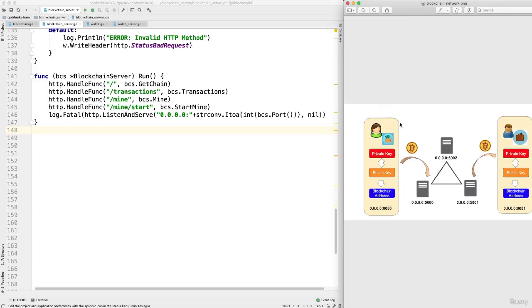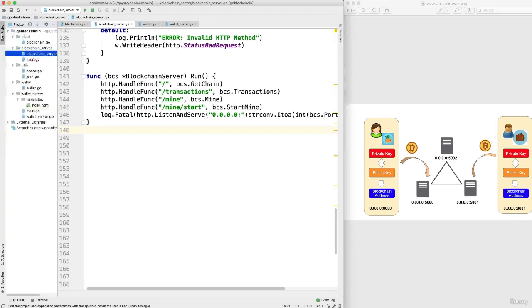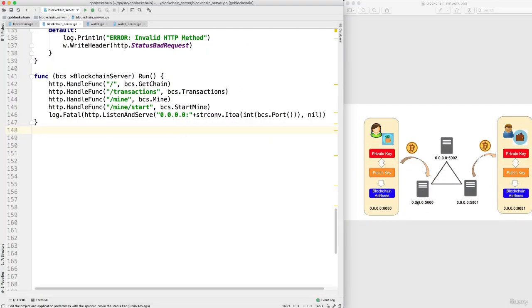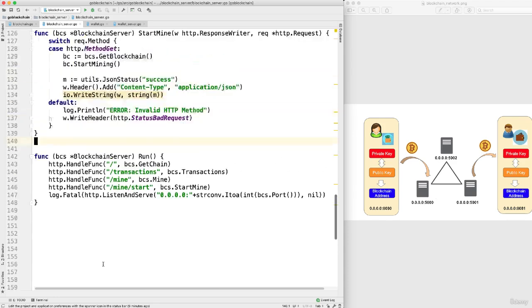Let's say person A sent person B cryptocurrency and we want to display the amount of cryptocurrency person B has. First, for this, we'll open up the project and access blockchainserver.go. And first, we want to create a new API on our backend for the node. Let's copy our method for start mine.